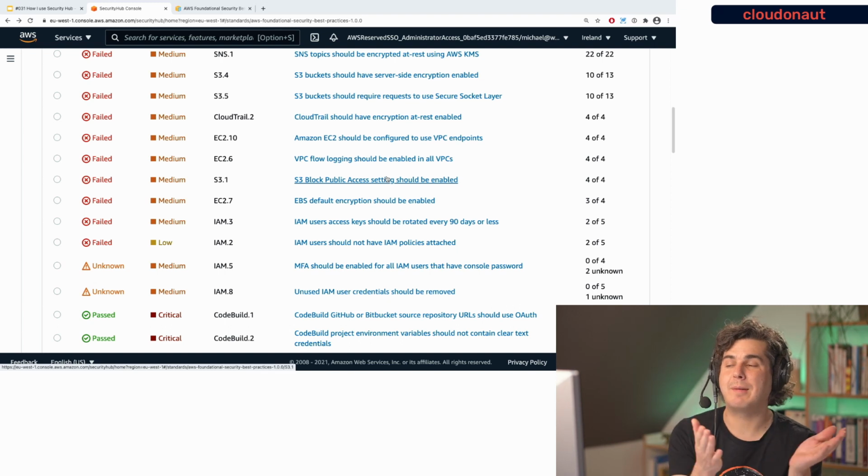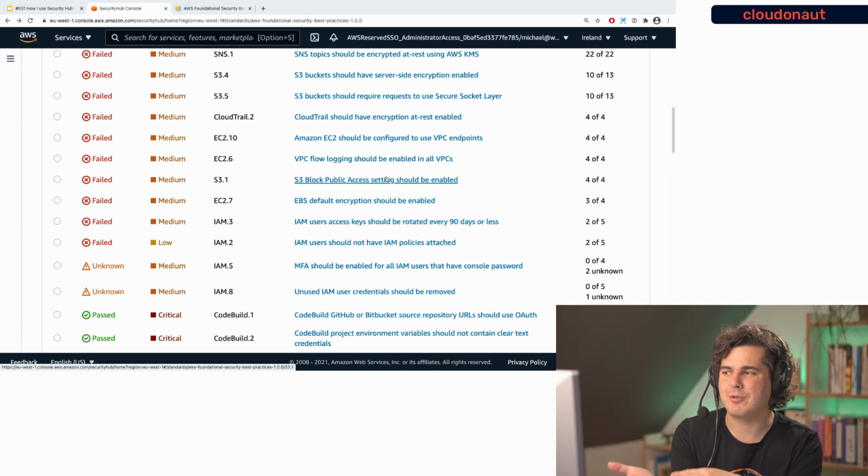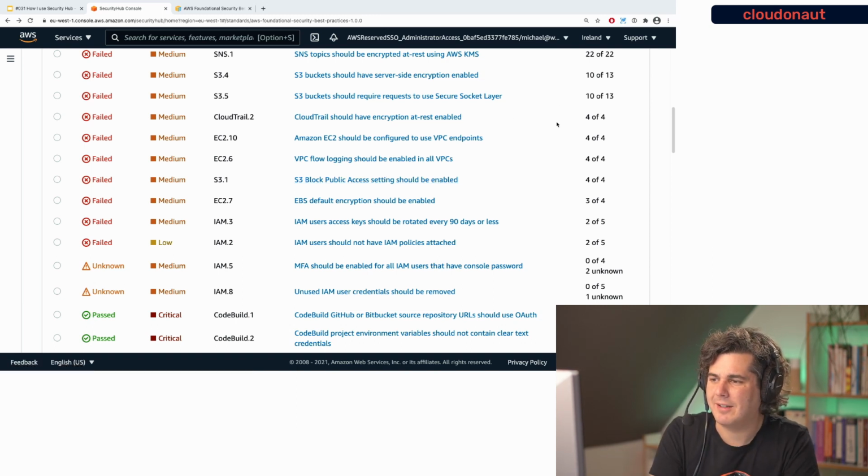Then if you, for example, use GitHub or GitLab or something that does not run inside AWS to deploy your stuff, you will have IAM users, and those IAM users will have credentials, and you will have to rotate them every 90 days according to Security Hub. So that's also a rule that might be easy or not so easy to follow, and there are all kinds of other checks here. Amazon EC2 should be configured to use VPC endpoints, for example. This is also one of the checks that I usually just disable.